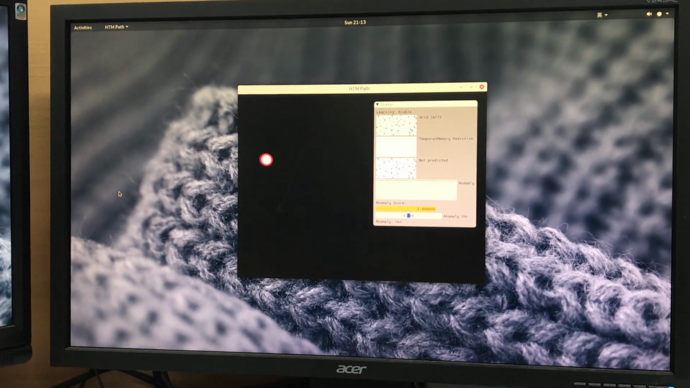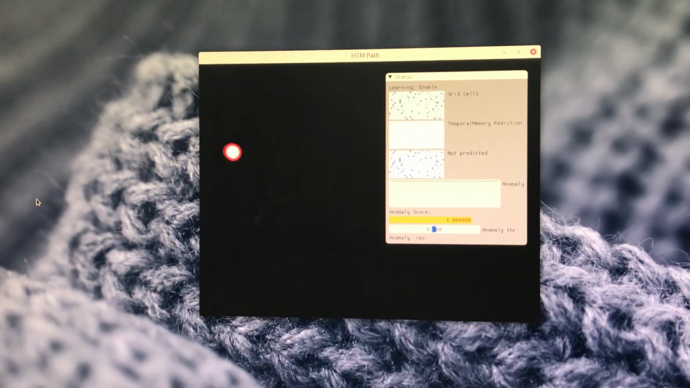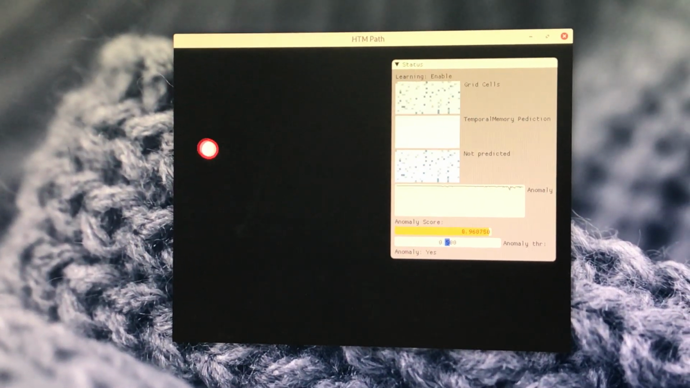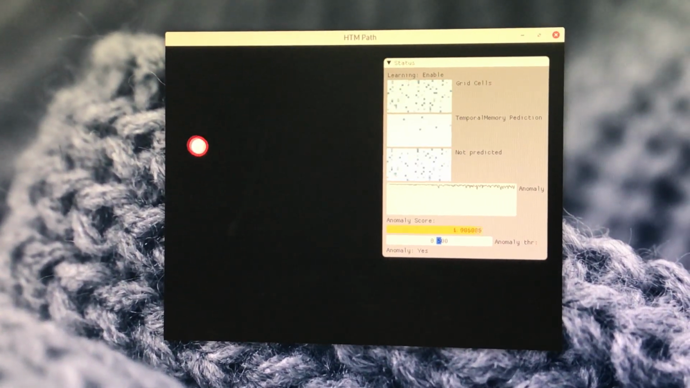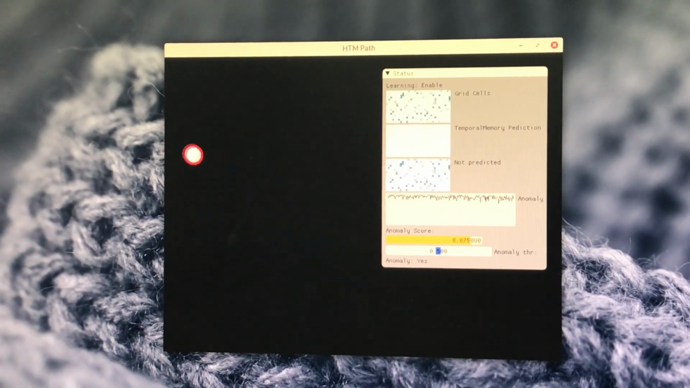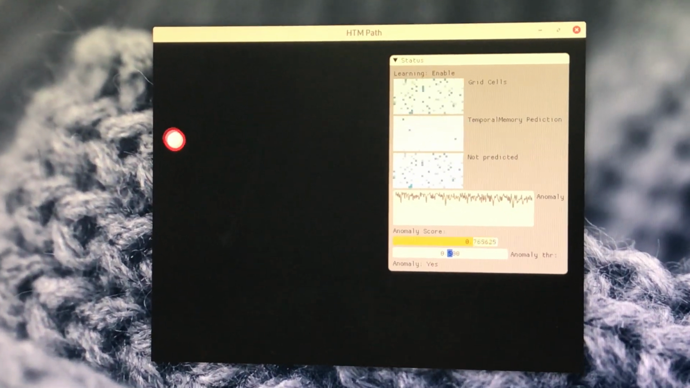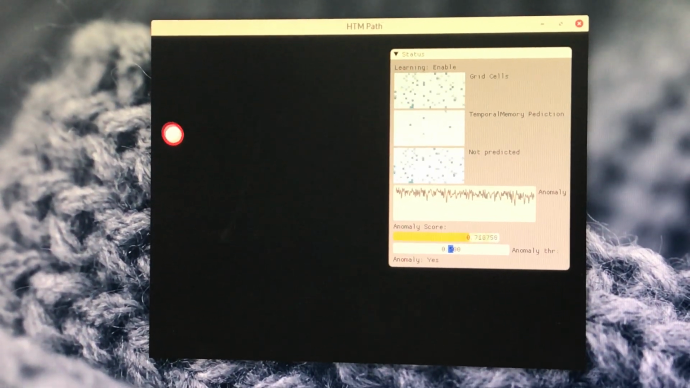Hello, this is a demonstration of my final project in my AI course at my university, to perform path anomaly detection using hierarchical temporal memory. On the left, you see a red circle revolving around the center. It's the object we are trying to track.